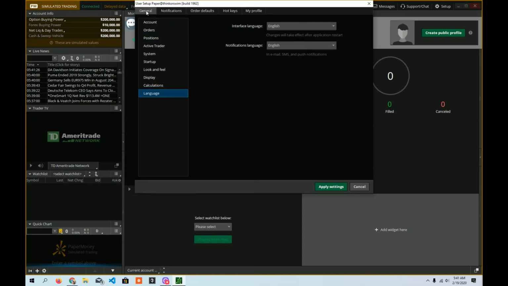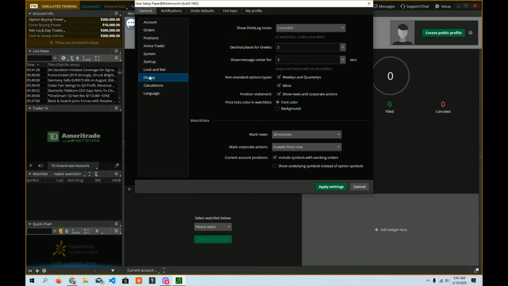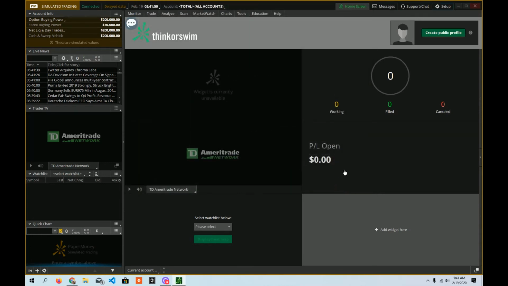Otherwise, those are the settings that I would change. You can change your language here. If you want more or less decimal places, I'm fine with the standard, right? So let's leave those, hit apply. And for our last bit of a tour here, we're going to remove all of these widgets on this side here, okay? So we can do that by clicking here and choosing delete gadget.